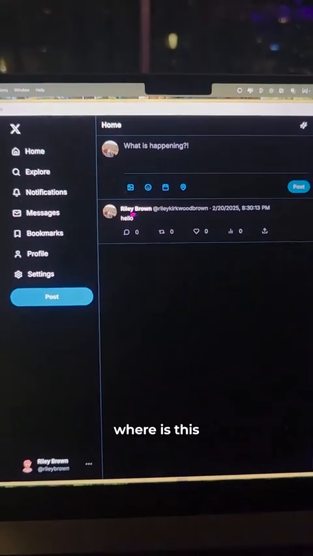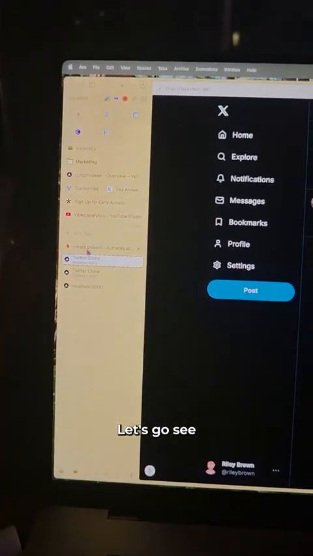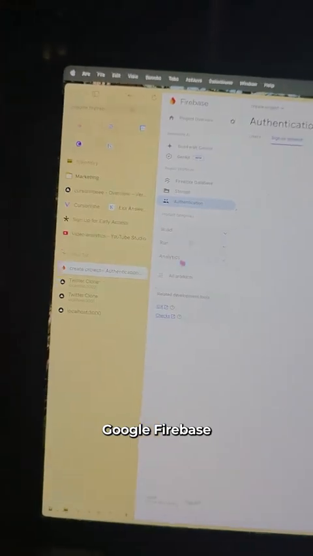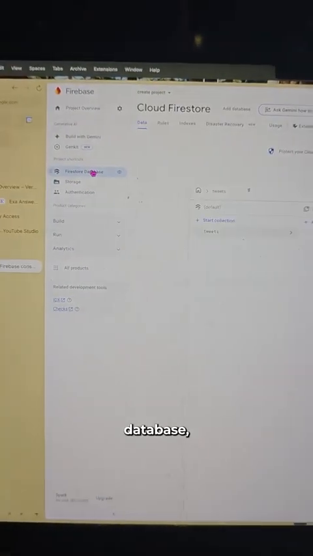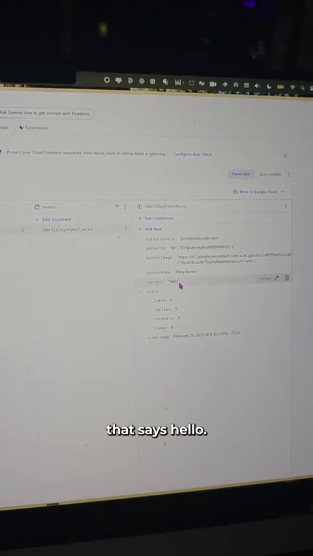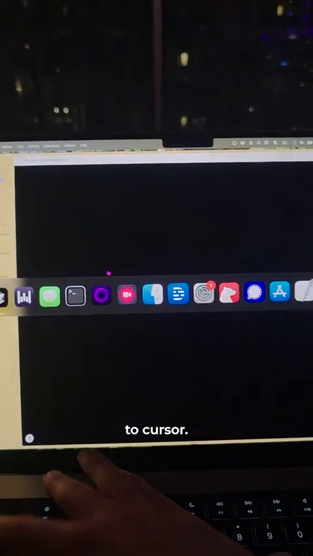But like, where is this being stored? Let's go see. If we go to our Google Firebase and we go to storage and we go to Firestore database, we can see that we have one tweet in here from Riley Brown that says hello. Unfortunately, if we click profile, nothing happens. All good. Let's go to Cursor.